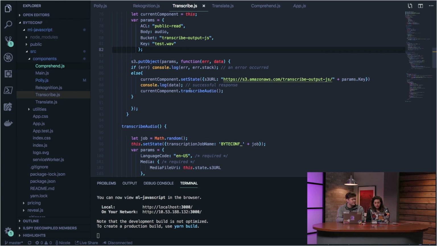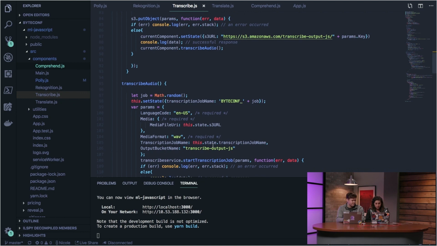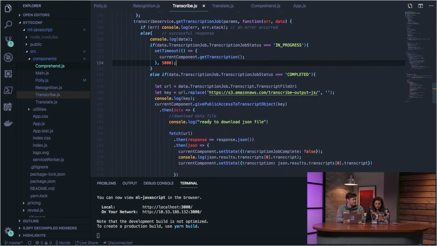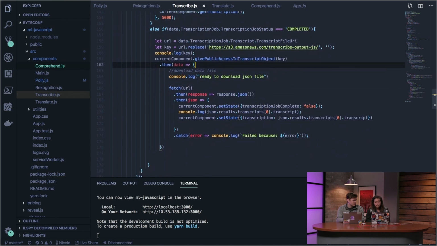But yeah, it's just overwriting the same file because I don't need to do a ton of transcription or have different ones in there. The key here is that I have to call the transcription job to see if it's still in progress or if it's completed. So you see this if statement right here. If it's in progress, I set a timeout of 5,000 milliseconds, and then I call it again to see if it's done yet. And when it's completed, first I give public access to the transcript object, and then I grab the actual transcript and display it, which is what's happening right here.